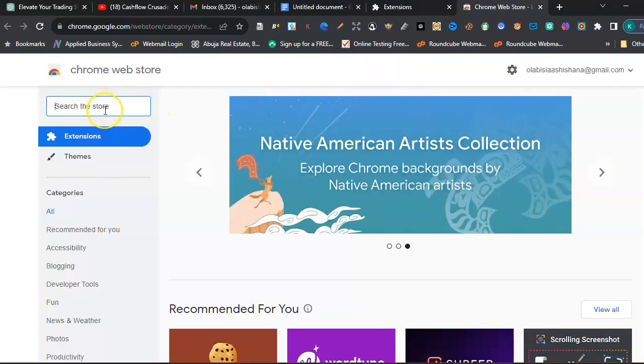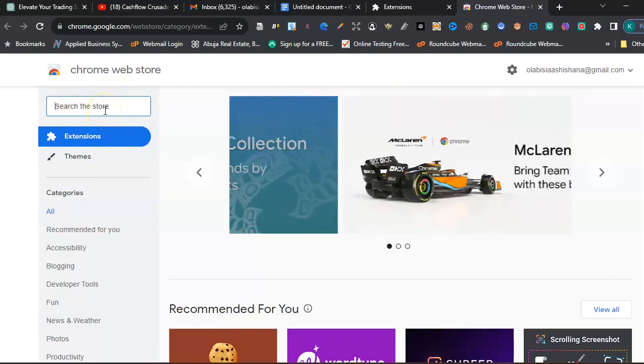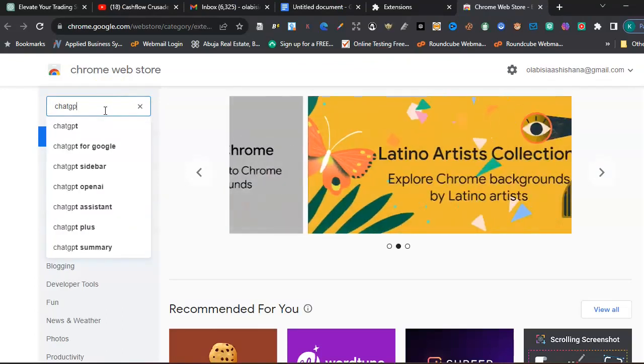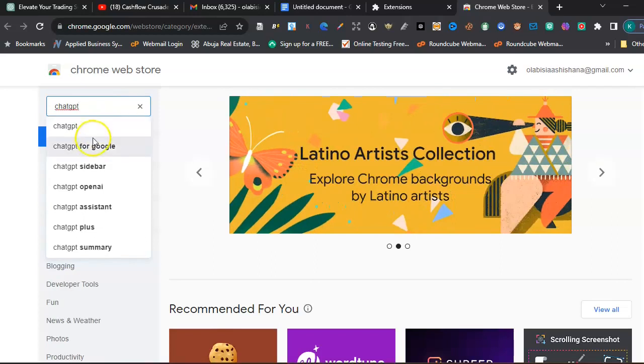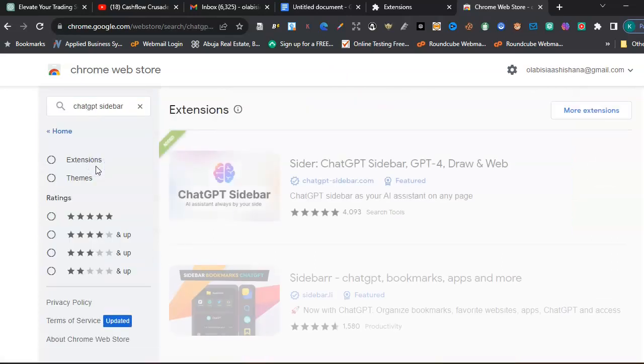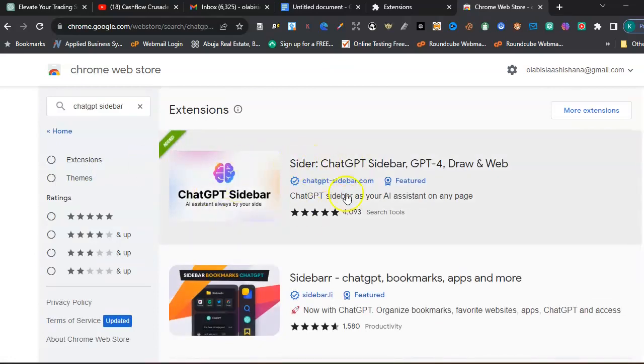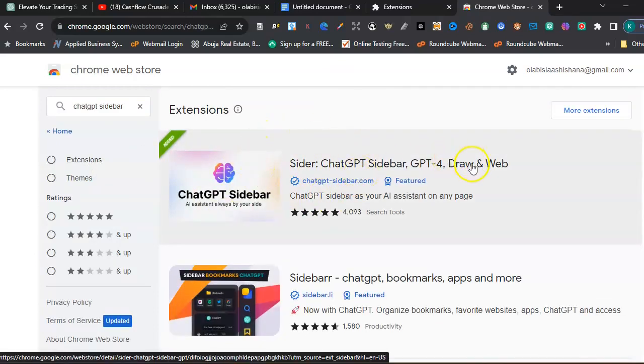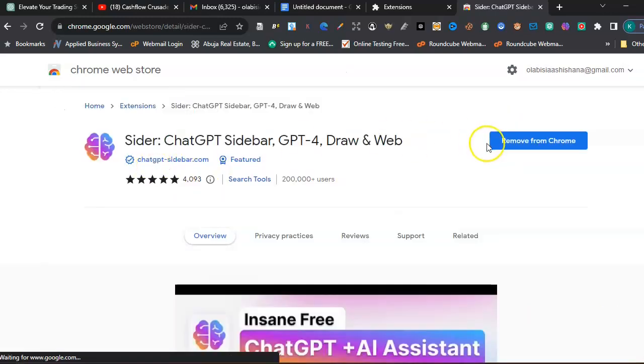Now, this is an extension. You want to type in ChatGPT Sidebar. You can see it's already popping out for us. And this is the first one, yes, ChatGPT Sidebar. So you want to add it to your extension. I already have it, so you can see remove from Chrome. I already have installed it.